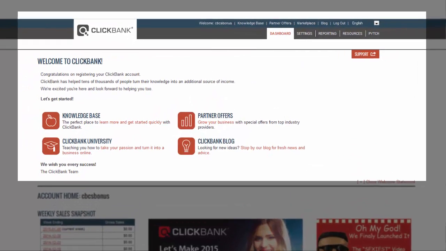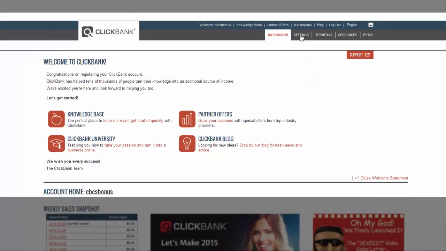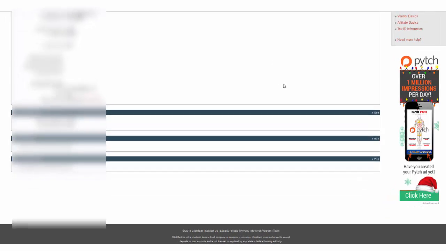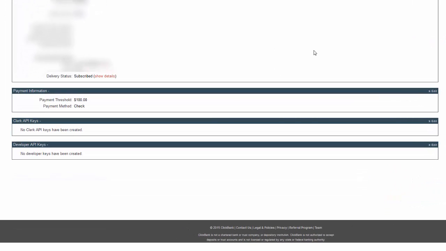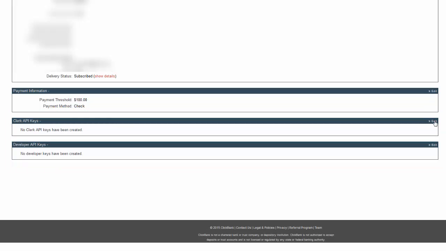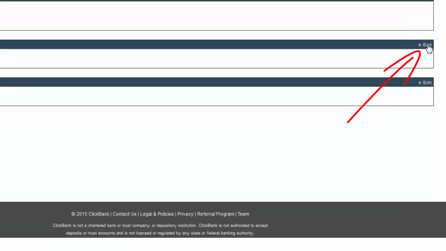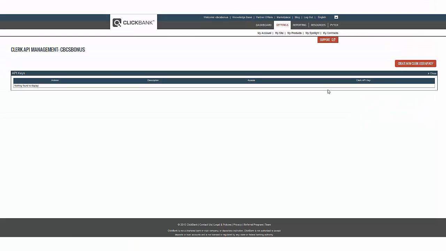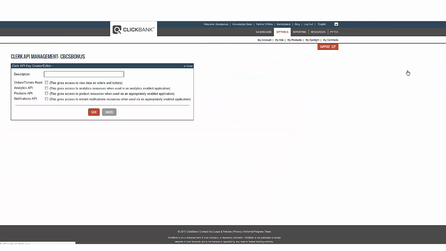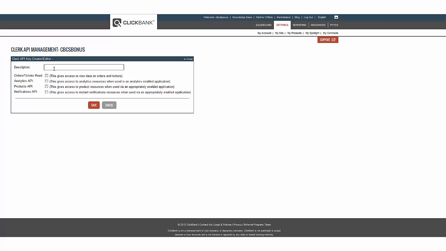In order to do that, you need to click on Settings, which takes you to the My Account page. And at the very bottom of the form, you will see the panels for Clerk API keys and Developer API keys. So let's create the Clerk API key first. Simply click on the Edit button. Next, click on the Create New Clerk User API Key button as shown on the right hand side, which takes you to the Clerk API Management form.